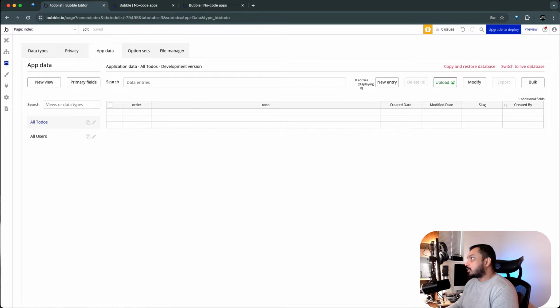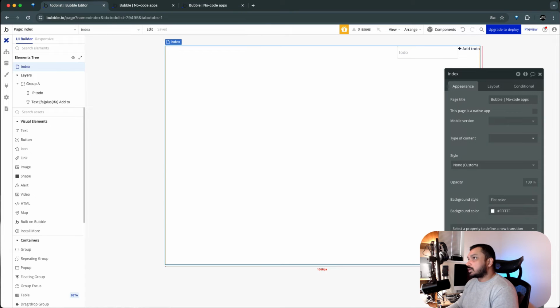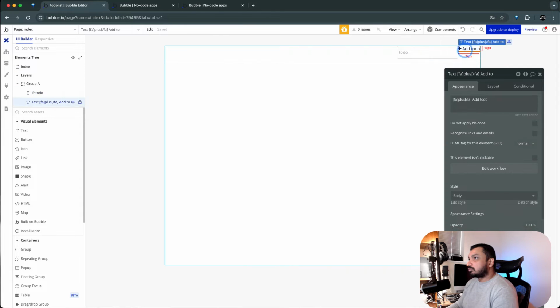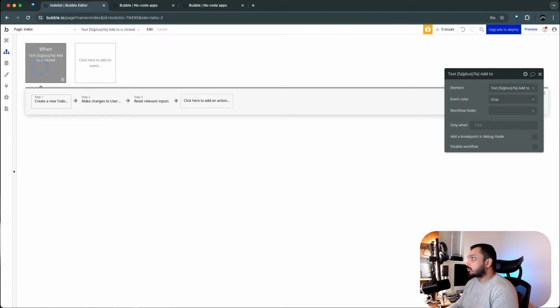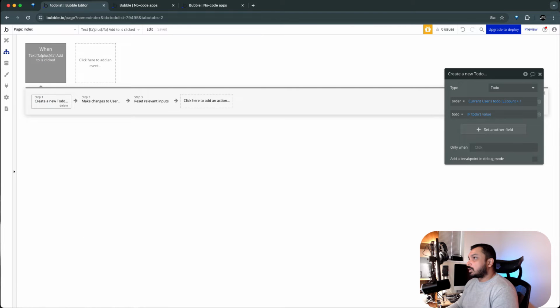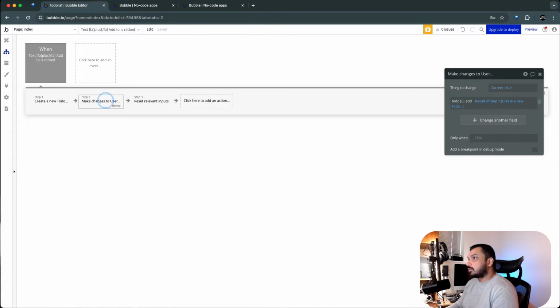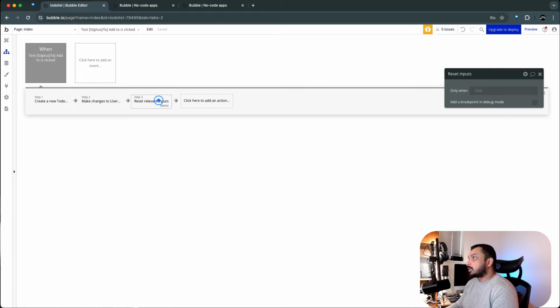So in the home page, the index, I've added an input field and a button with the text add to do, which has one workflow to create a new to do and update the order, which is the current user's to do count plus one, which will always check for the current user's orders and make it plus one, and then take the input value and add it to the current user, and then reset the relevant input field. So there's nothing else at the moment.